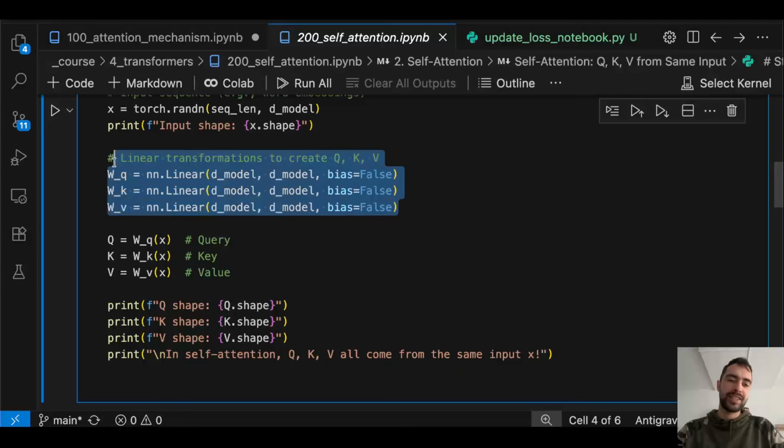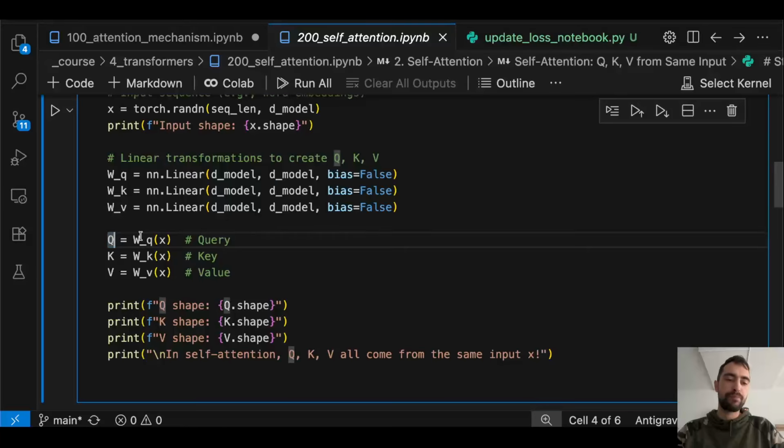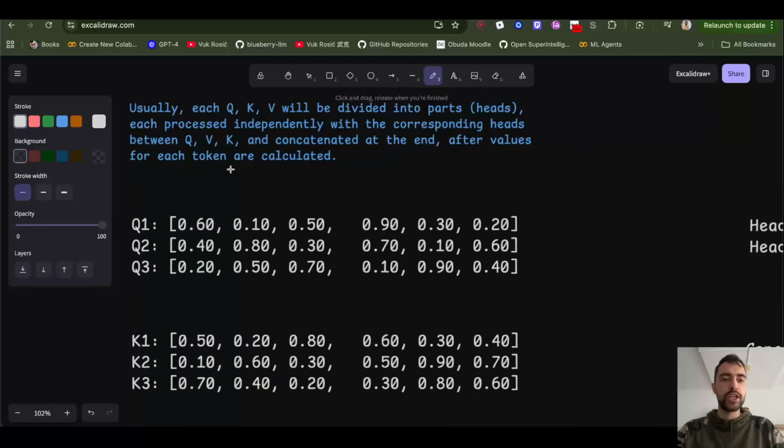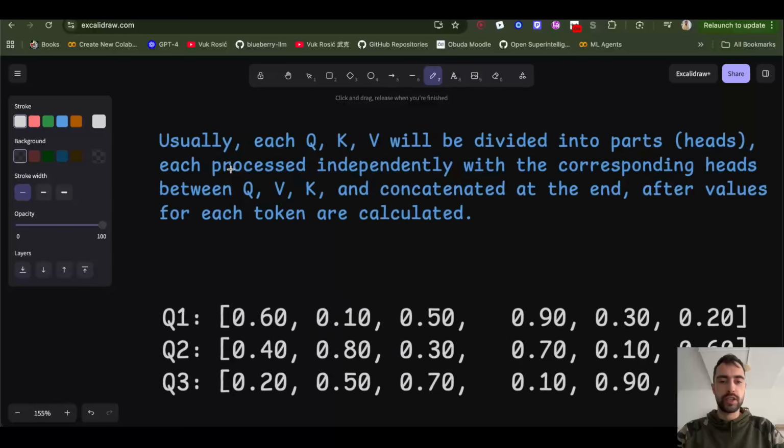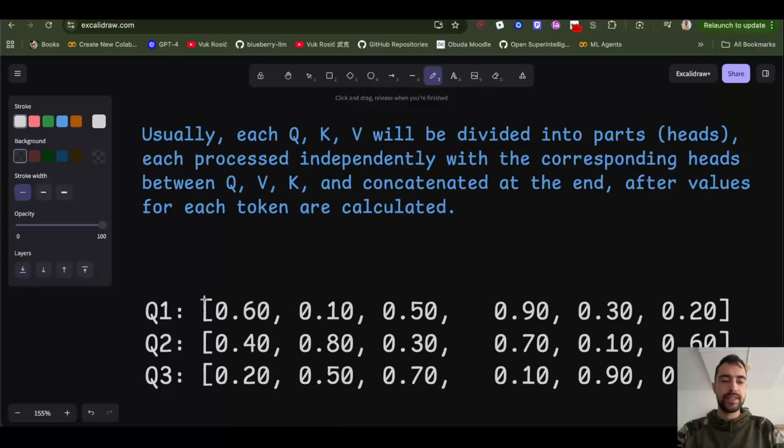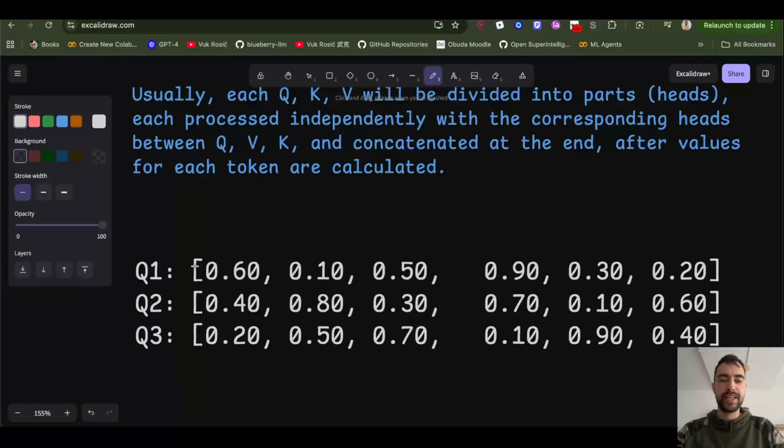So once you initialize these linear layers, you can just generate a query, key, value by passing x through the matrices. X is the input. Now there is one trick. Usually you would divide these vectors like query, key, value into separate parts, each being the same size. Those are called heads. And then all of the heads will interact by themselves separately.